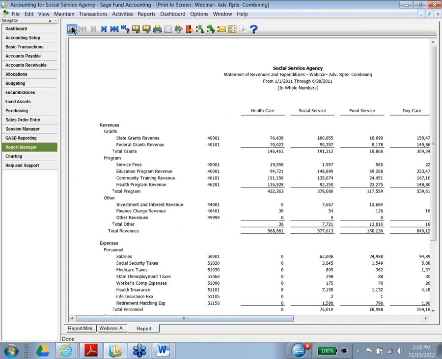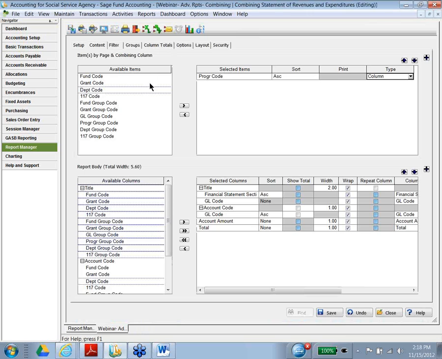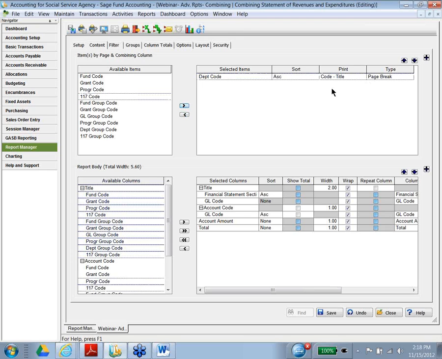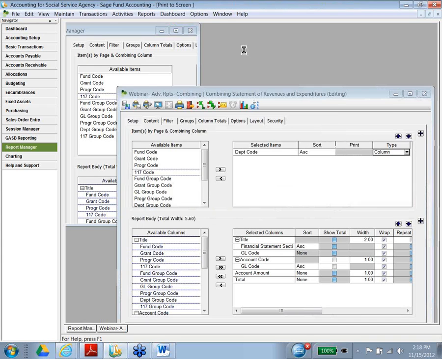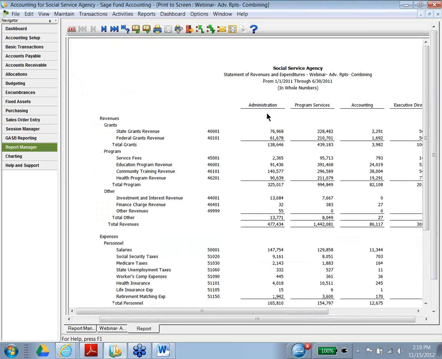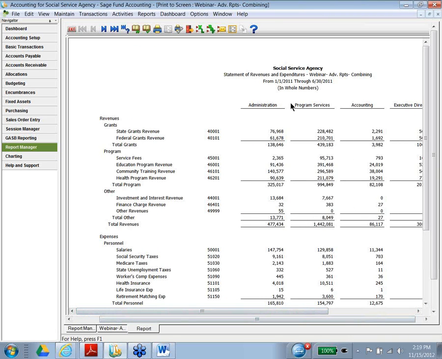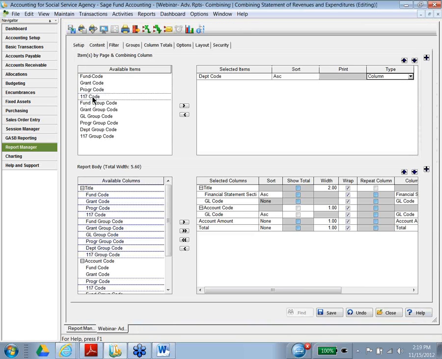Okay? So let's look at some other stuff. Let's get rid of program, and let's say department. Now department, this originally was page break, but I want it by column. So here's the departments: admin, program, accounting. This is not easy to do with an FRX or a Crystal, okay? I just hit a button and it worked.